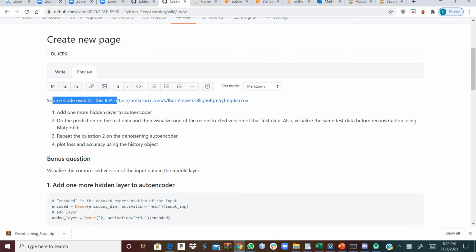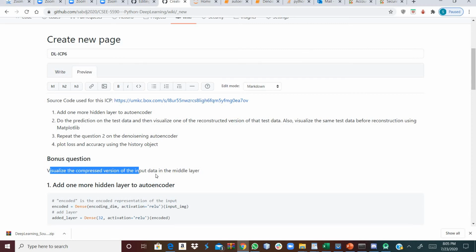In this ICP we have 4 tasks. The first task is to add one more hidden layer to the autoencoder. The second question is to do the prediction on the testing data and then visualize one of the constructed versions of the test data. Also visualize the same test data before construction using matplotlib. Repeat question 2 on the denoising autoencoder and plot the loss and accuracy using the history object. And the last one is to visualize the compressed version of the input data in the middle layer.